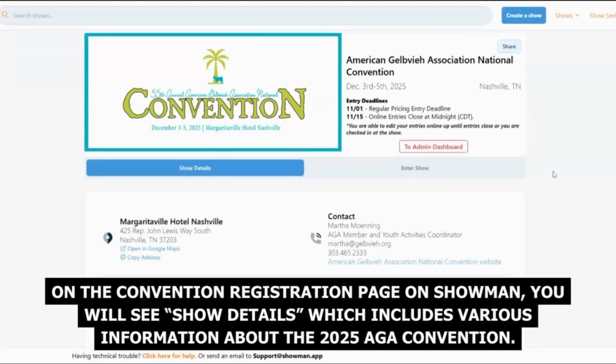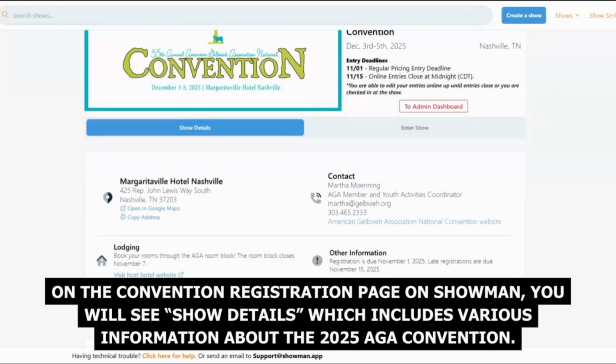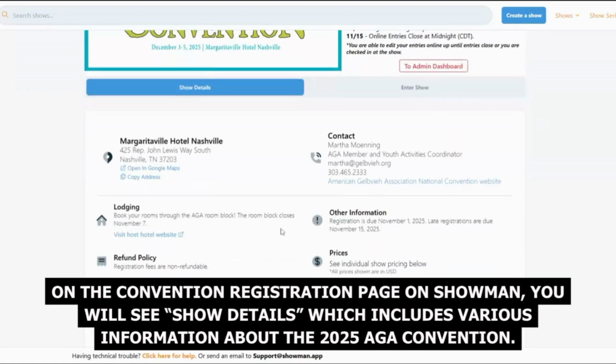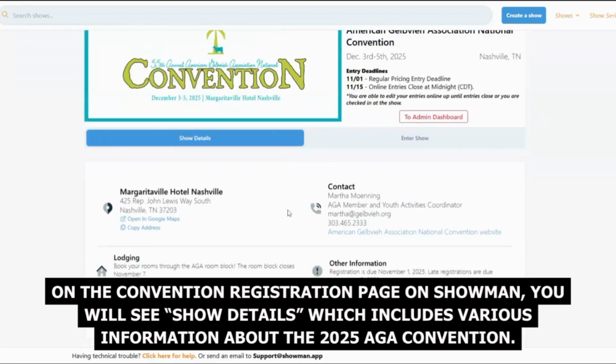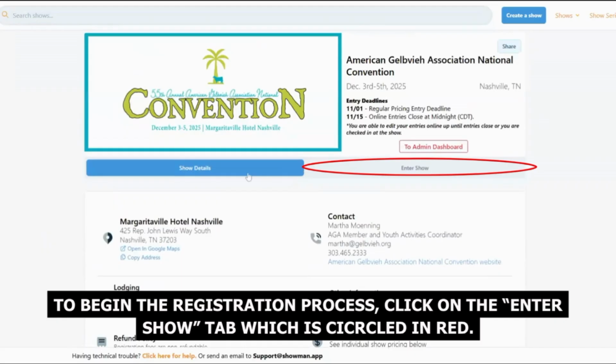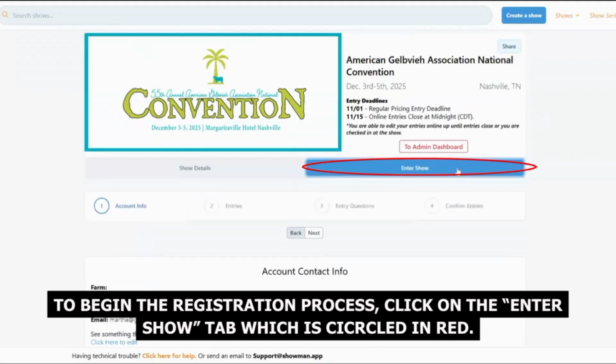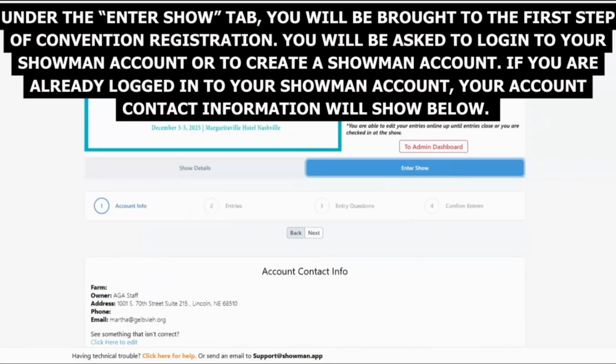You'll encounter a page that looks very similar to the one that you see now. It'll have hotel information, my contact information, lodging information, other information, refund policy, prices, etc. However, you're seeing just the show details. To register for convention, you're going to want to move over to the right and click on Enter Show.